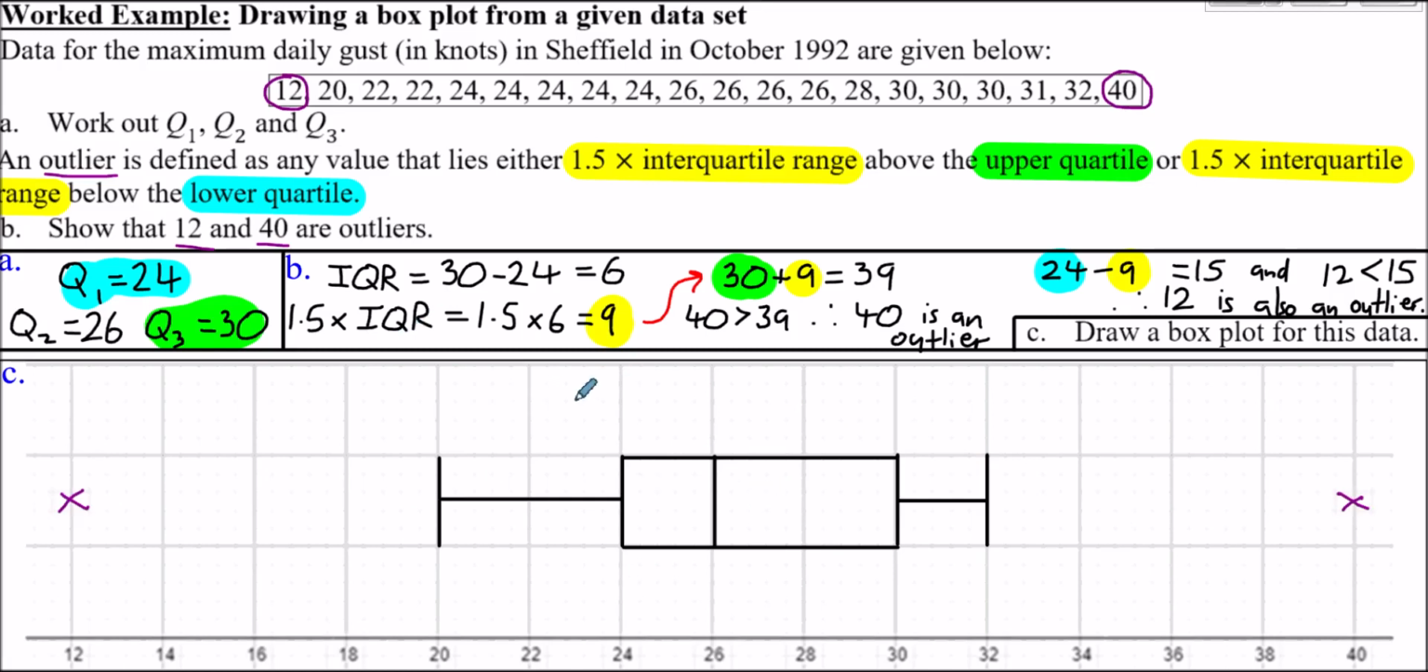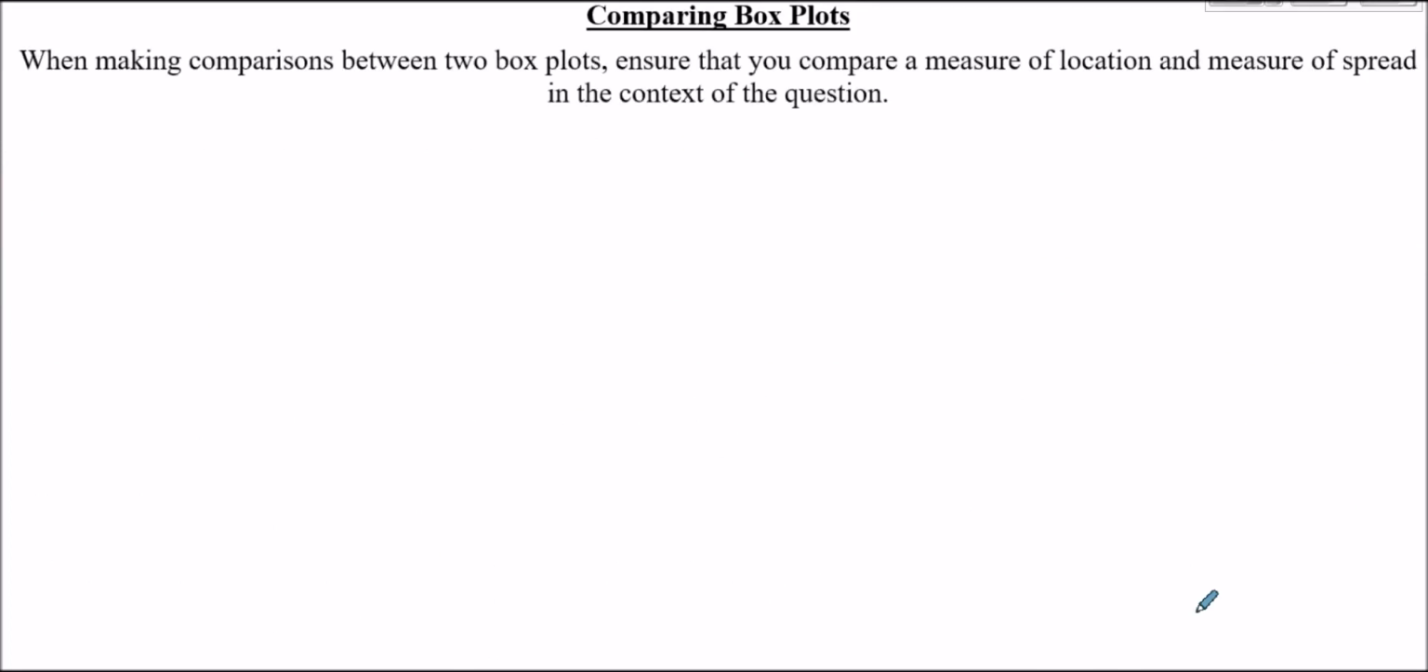Now let's talk about how we might want to compare box plots. So how do we compare box plots? Well, when making comparisons between two box plots, always ensure that you compare A, a measure of location, and B, a measure of spread, in the context of the question as well.